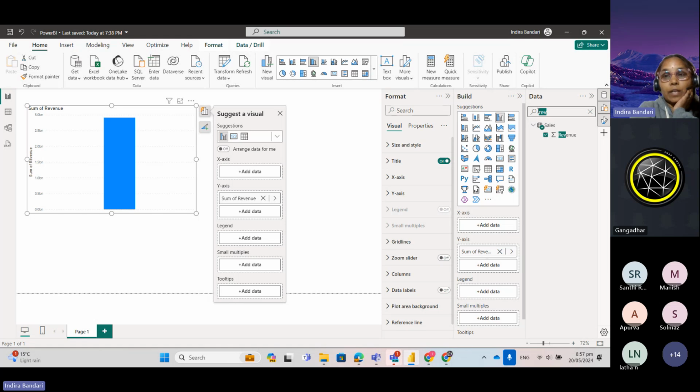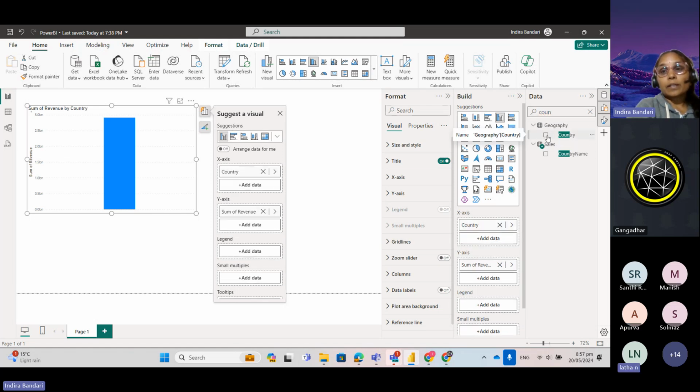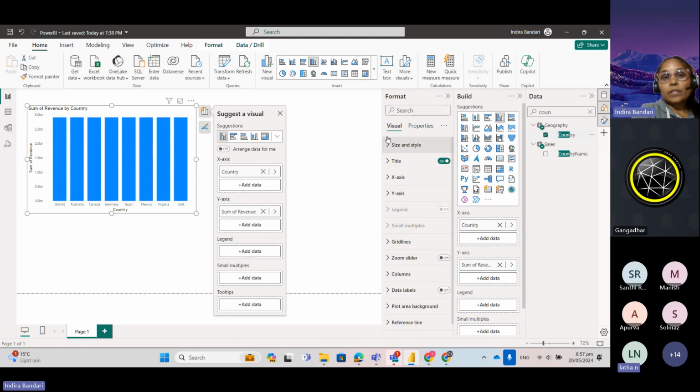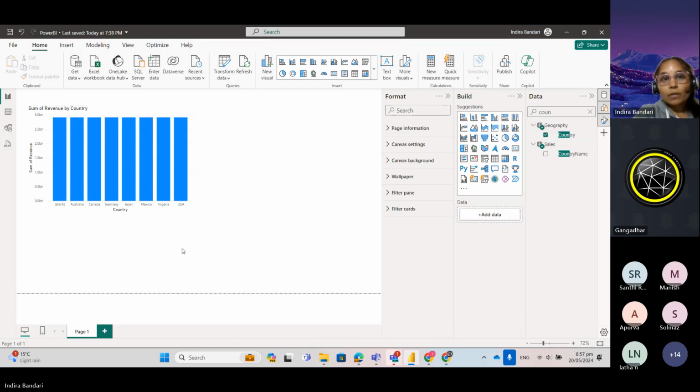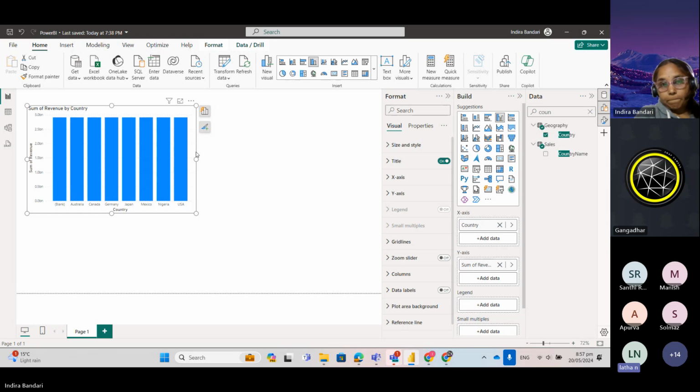But the country that we are going to add will be from the geography table. So if you type country, you have two countries. We will be using country from the geography table. Okay. Did everyone get this? Yeah, Indu.